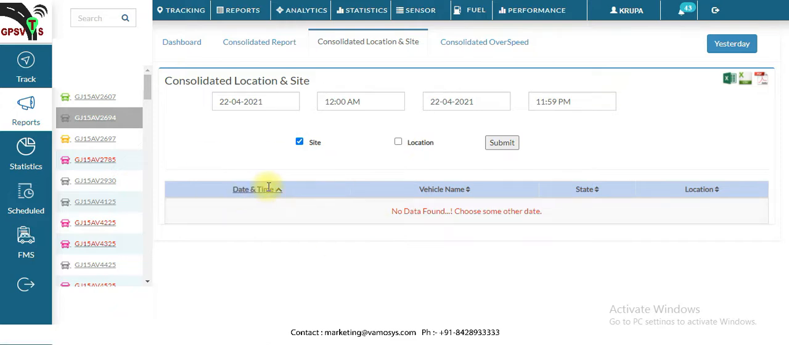data, that is date and time, vehicle name or vehicle number, and location, state also. This report is showing no data found because as of now no site or geofence has been created for any of the vehicles. That's why it is showing blank.